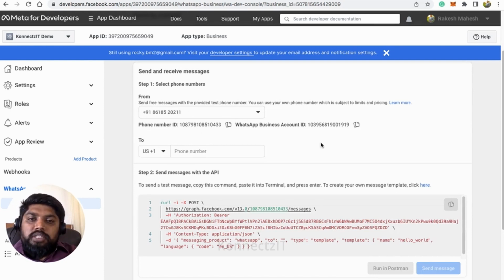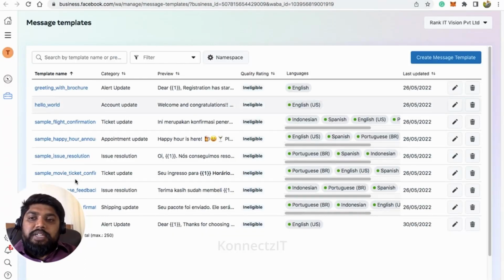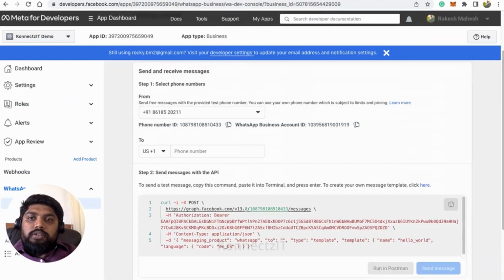Basically you get all these details and you can configure WhatsApp templates like this. I already showed how to add a template as well, so please watch that video before you jump into this one. Or if you already have a WhatsApp Cloud account, you can straight away start using that.